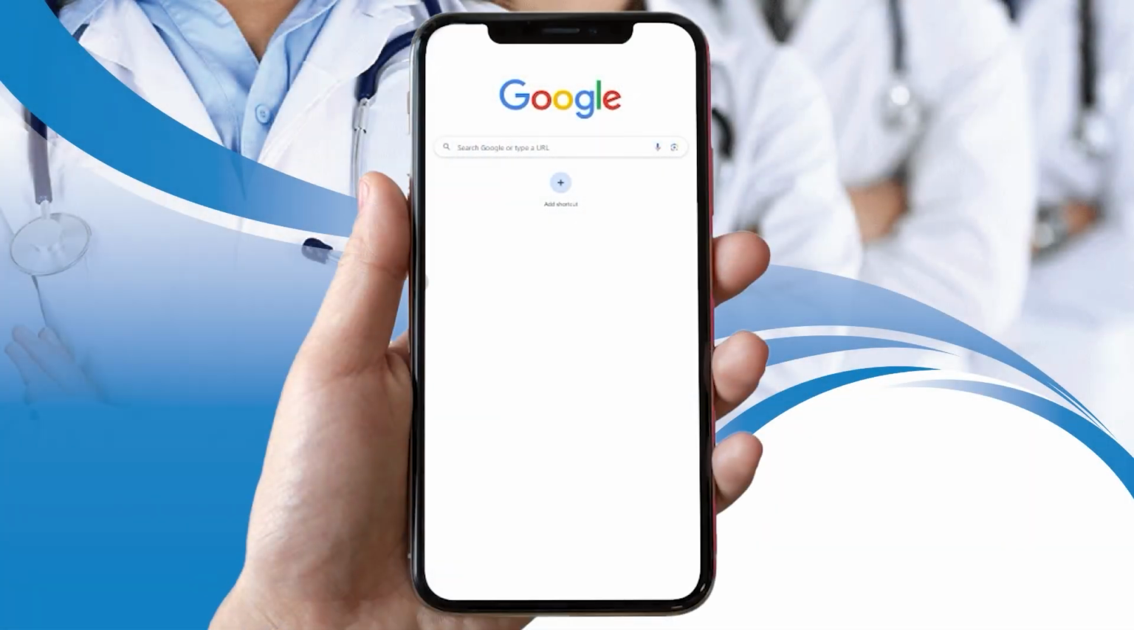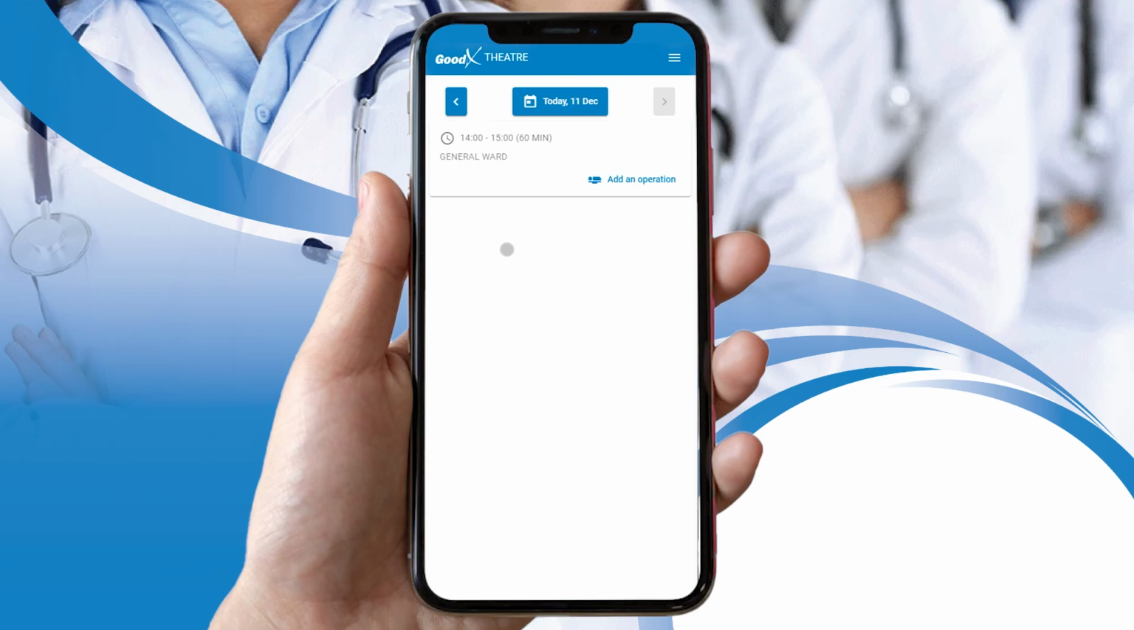In this video, you may start on the home screen of your preferred internet browser. For this example, we will be using Google Chrome. Navigate to the GoodX Theatre app website by tapping the /app/GoodX Theatre at the end of the GoodX web URL and press the Enter key on your keyboard. The GoodX Theatre screen will open.